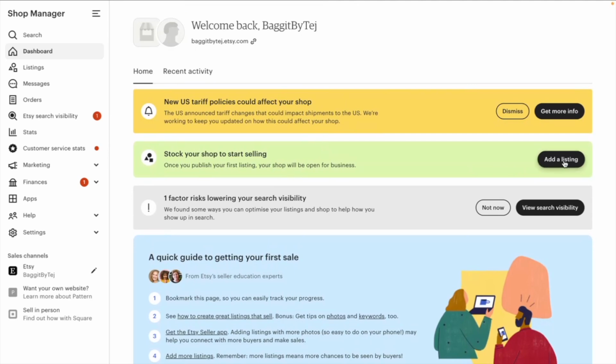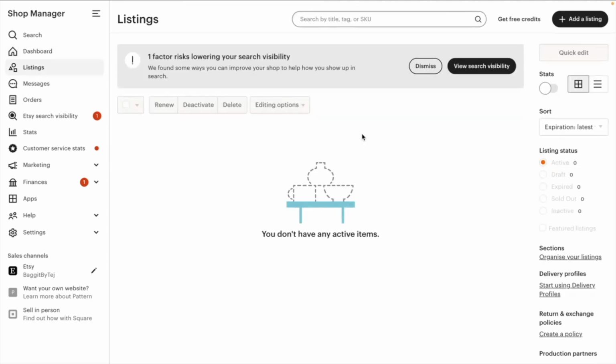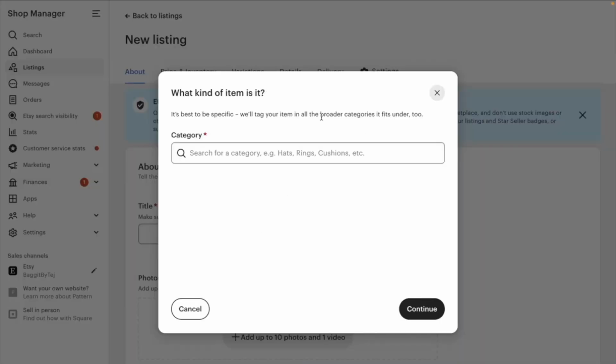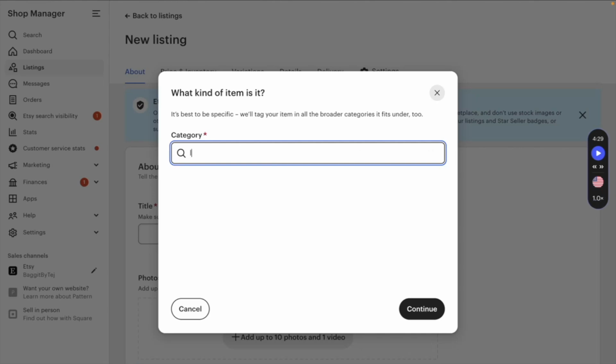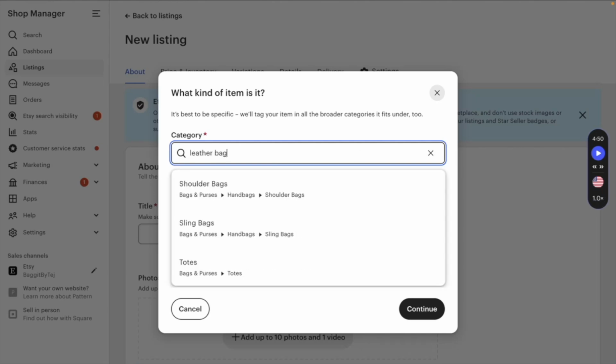We're going to click add a listing, or you can go to the listings tab over here to do that, and then you're going to select add a listing. Over here, you're going to search the category of the product that you want to sell. So in our case, I want to sell a leather bag. So I'm going to add leather bag here to see what I get.